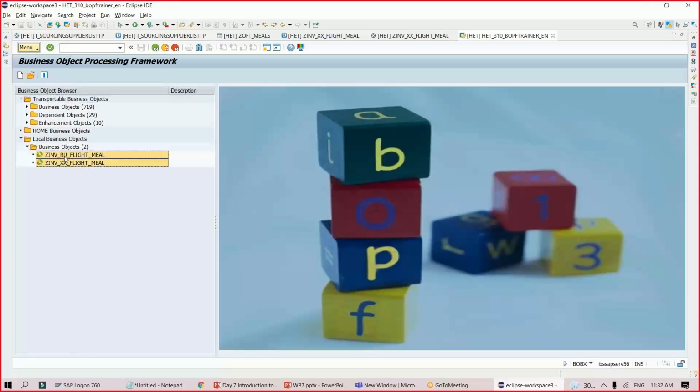Yes, you can see somebody has also activated. Who is it? Rashmi, is that you?